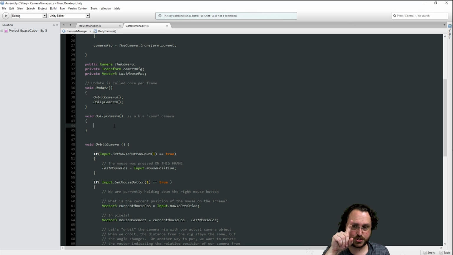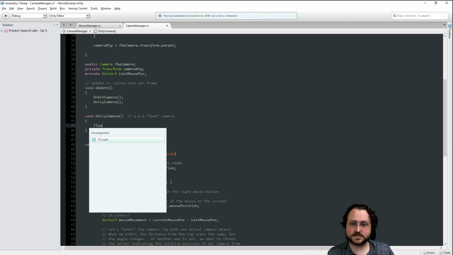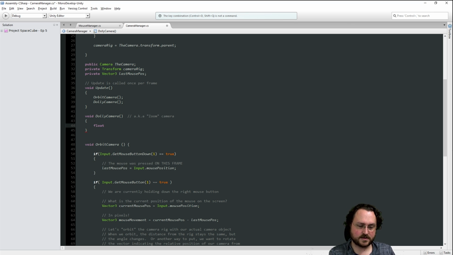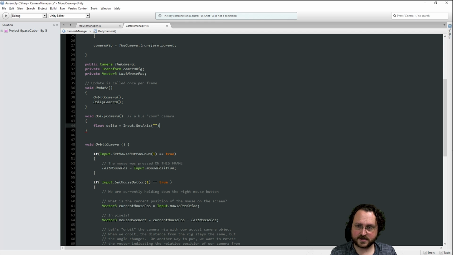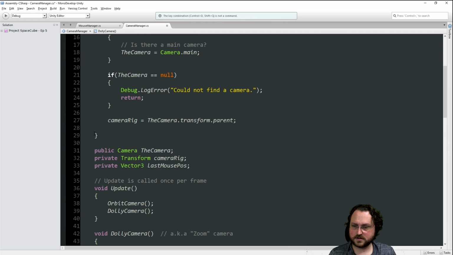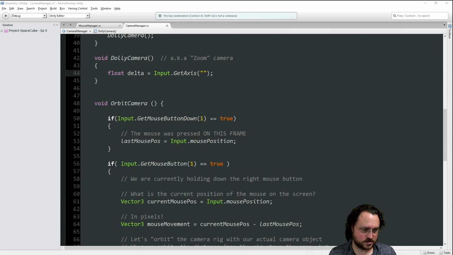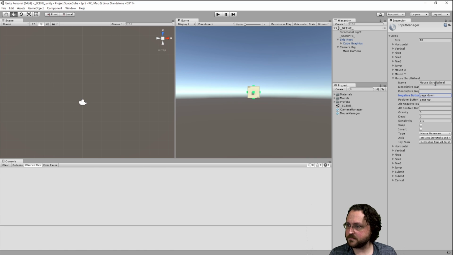And all we want to do with this is move the camera backwards and forwards as we mouse wheel. So we need some sort of distance. We're going to call this the delta, because this is going to be the difference, which is going to be Input.GetAxis, and we need to get the axis name, which is mouse scroll wheel, like that.